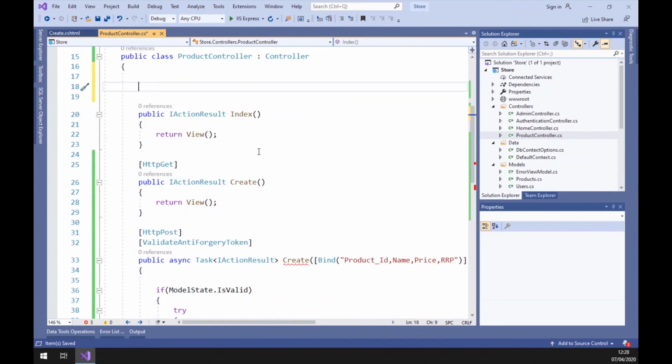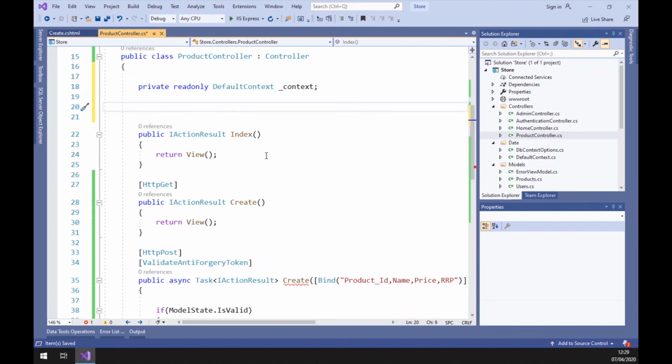So we're going to add a private read-only. We're going to use default context, and we're going to name it underscore context, which is nice and easy for us to recall throughout this controller when we need it. The next thing we're going to do is create a constructor method, and inside that constructor method we're going to load this context in there and populate it so we can use it again throughout this controller.